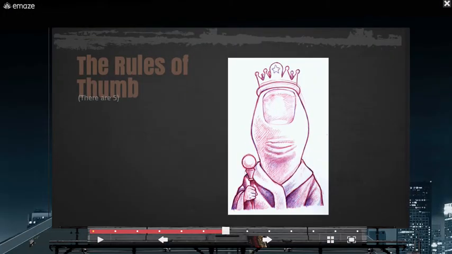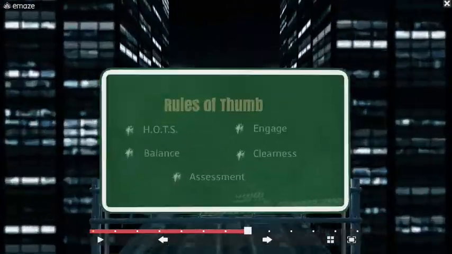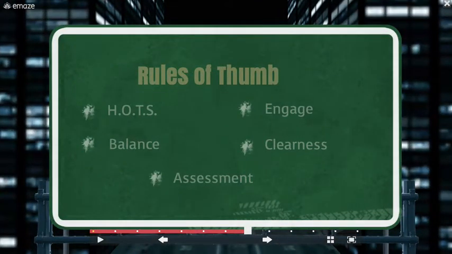Alright, we're going to talk about the rules of thumb, of which there are 5 listed in the textbook. The first one talks about higher order thinking skills. We're going to discuss engagement, balance, the clearness of your key concepts, and assessment.